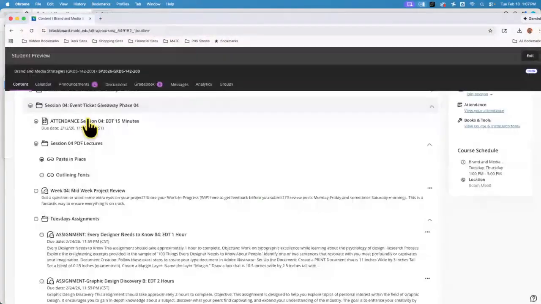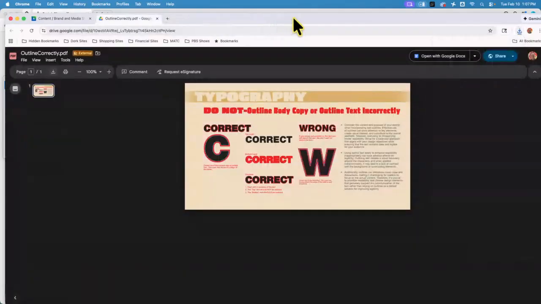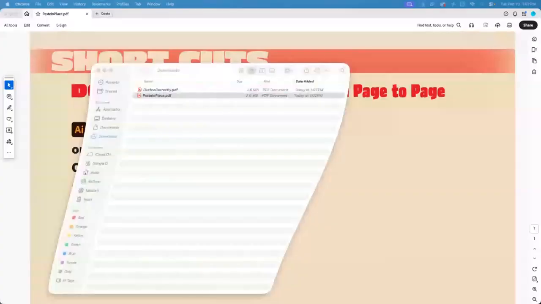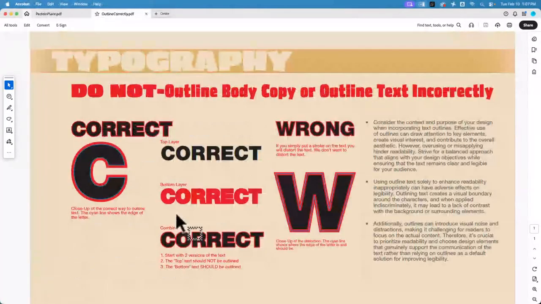Here's the other one. Outlining fonts. Everybody loves to outline the fonts wrong. You're like, wait, wrong? I've been doing it wrong? Yes, you've been doing it wrong. And I'm going to teach you how to do it in 2 ways. And I'm going to teach you why you do it wrong, and then how to correct it. So let's zoom in.